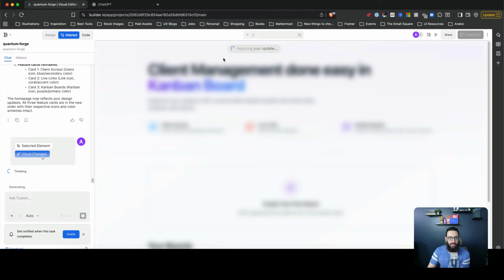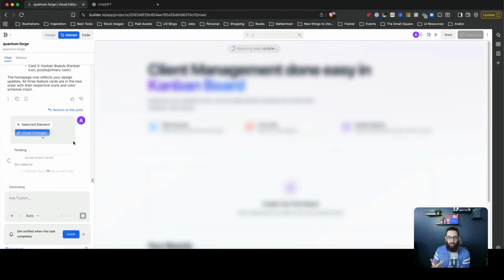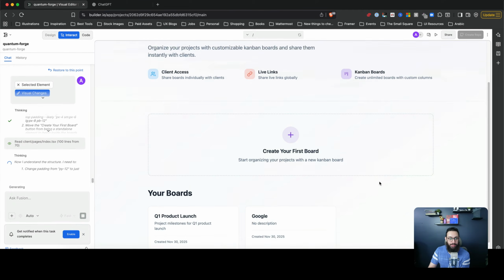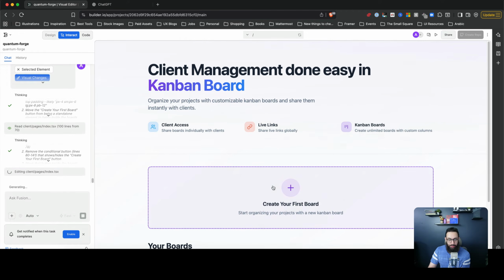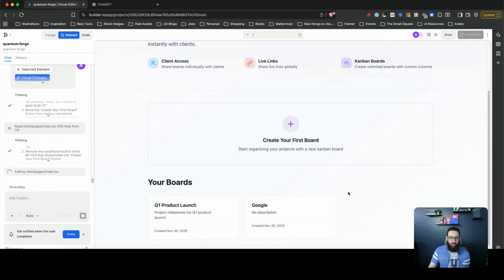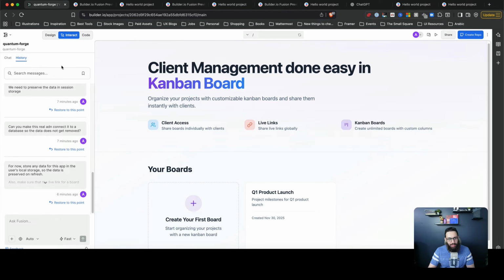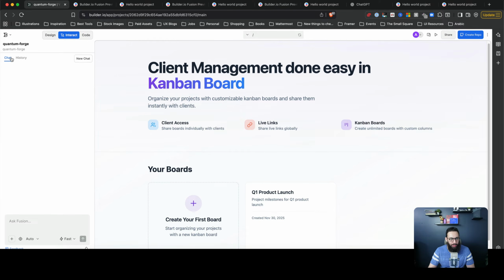Now when I click on save, it automatically and really quickly updates the changes, but it also does a lot more thinking, making sure that everything actually looks right. It takes screenshots and stuff along those lines. So let's wait for it to apply these changes. Okay, so that's done now. Now what I need to do is create a new chat and ask it to link it to a database so the data is live.